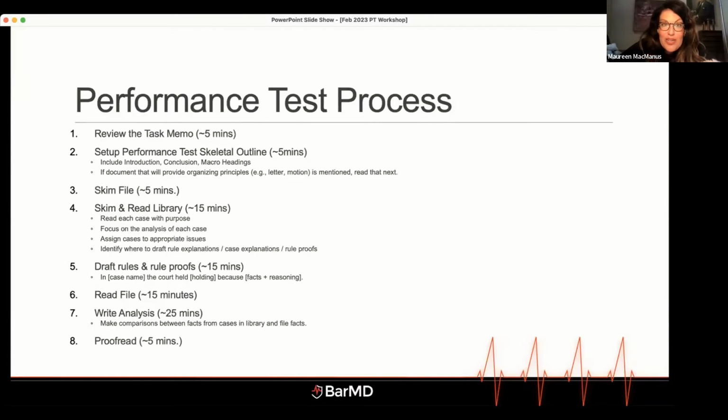And then I go back, I go into the library to get an understanding. I go to the library to understand what facts are significant and how. And then I draft my rules and my rule proofs because then I'm done with the library. Then I don't need that packet anymore. Then I go back and you read the file.